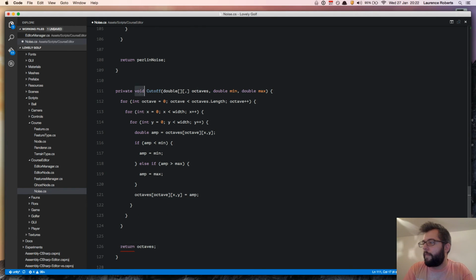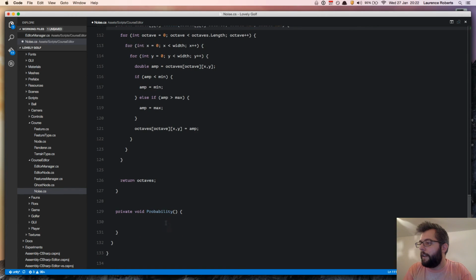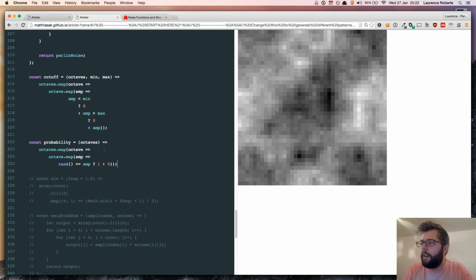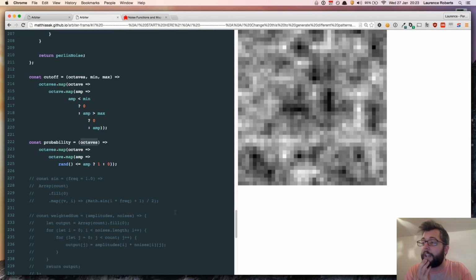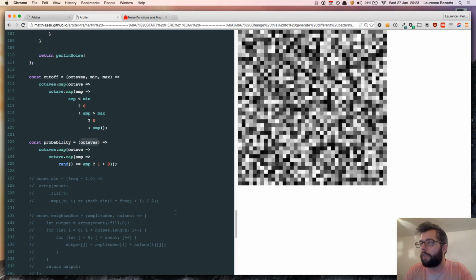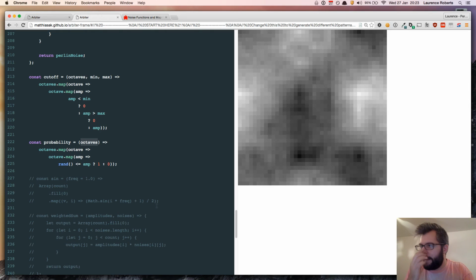That returns an array of 2D array of doubles. And finally, probability simply takes a set of octaves, which is our stuff generated by a Perlin noise. The reason I'm just calling it octaves here rather than Perlin noise is because I might use different noise functions. There are other ones, I can't forget what they're called, but it's not just Perlin. We never know.